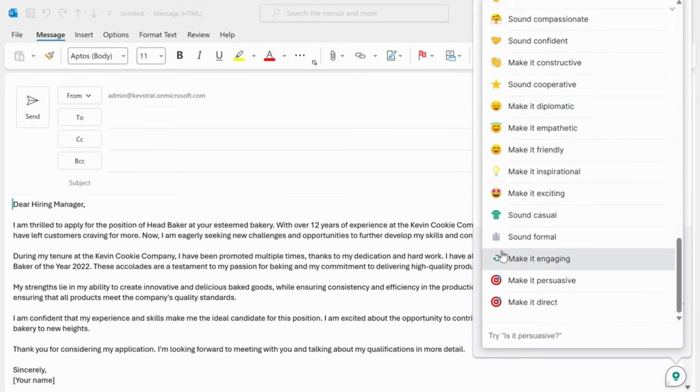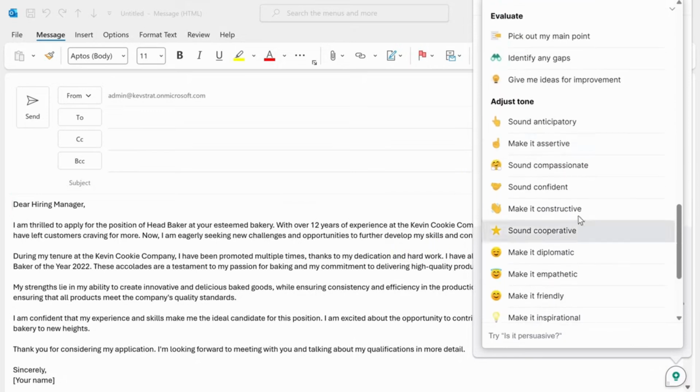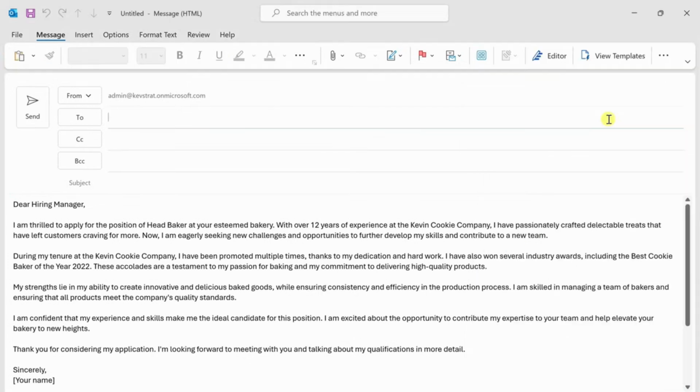Overall, I'm feeling pretty good about the existing cover letter, so I don't think I need to make any of these changes, but it's good to know that they're here. This is especially useful if, say, you compose a message and you would like to make some changes to your tone. You have that option. I'll close out of this view.